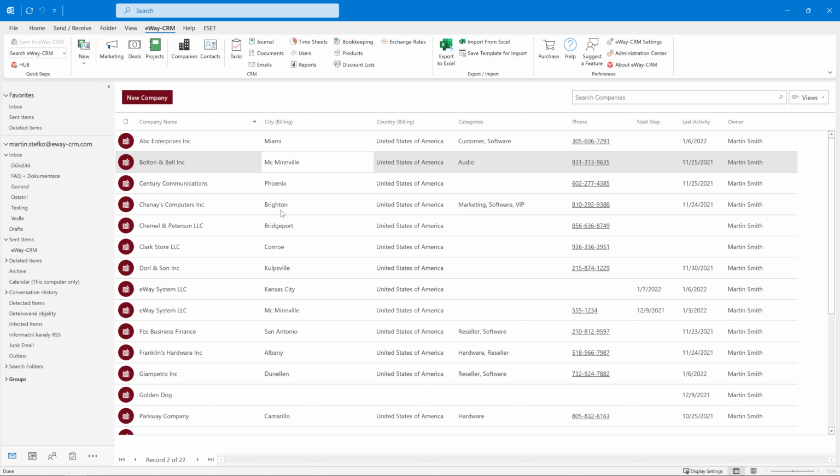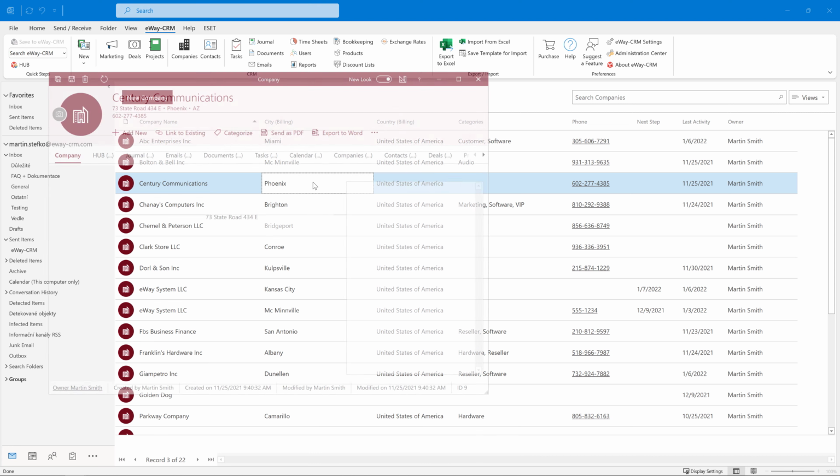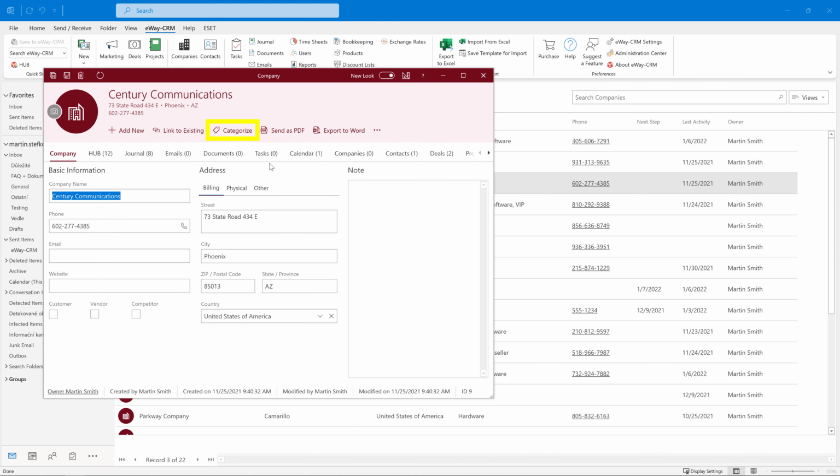Now, right-click on another company and select Categories again. See? Your new category is now on the list. If you are on any record, you can follow the same procedure. The button Categories is in the main toolbar, so click on it and choose New Category. You know the rest.